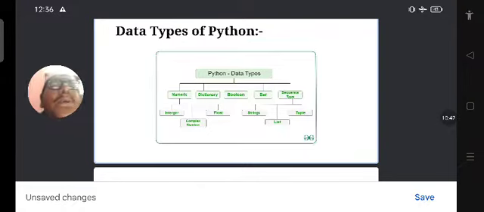That's it. Today the topic is Python: introduction to Python, features of Python, data types of Python. Topic is over. We will see the next section.